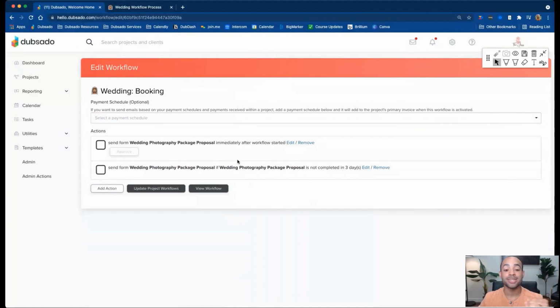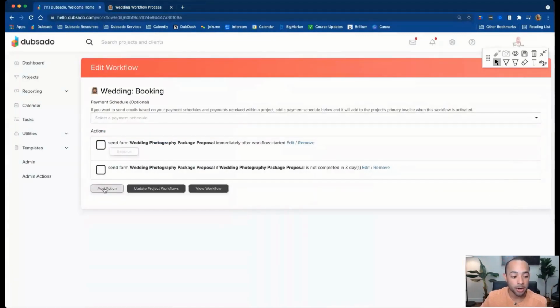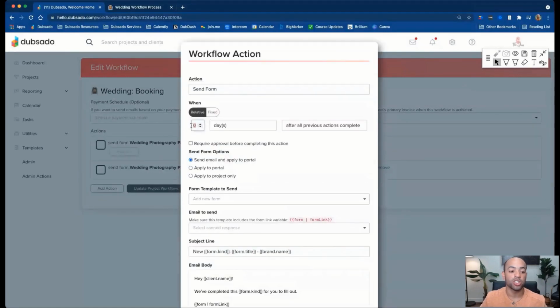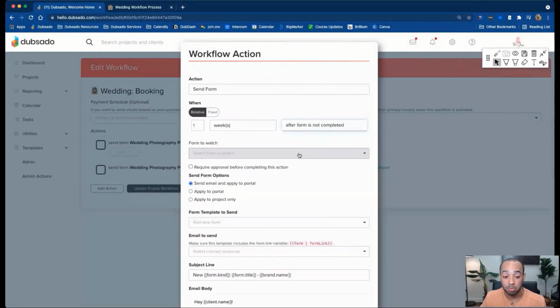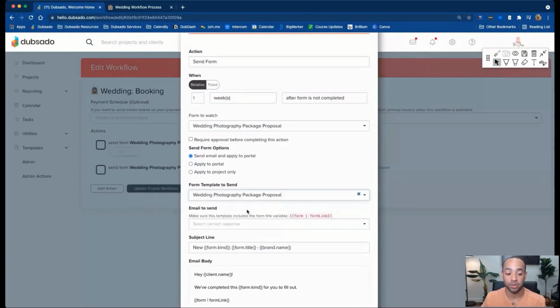Now I'm going to do the exact same thing again, because if you look at my process, I want to redo it after a week if they haven't done it. So now I'm going to come in here, same idea, send form. We'll just say 1 week after the form has not been completed. We're watching that proposal again. Then we're going to resend the proposal out. Same idea, we're resending it.